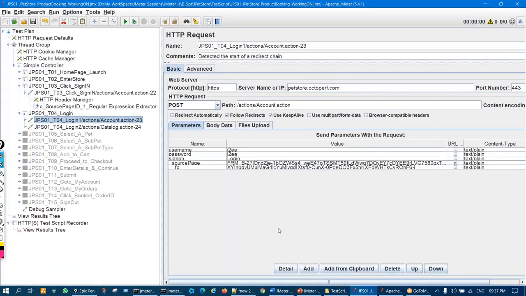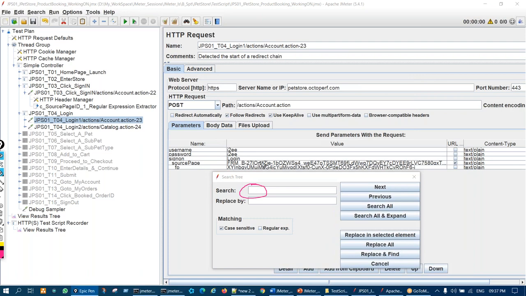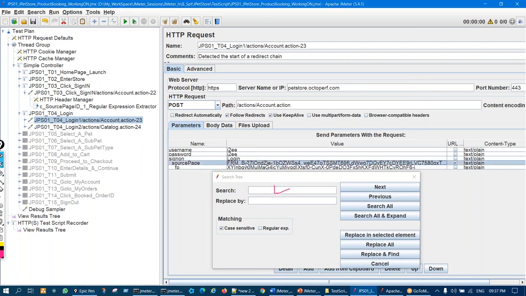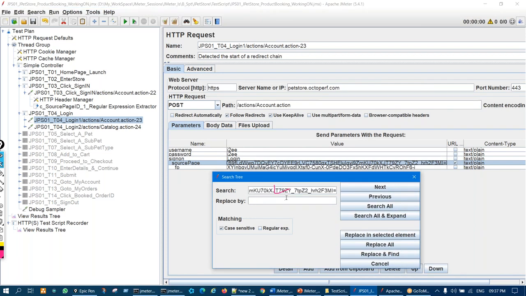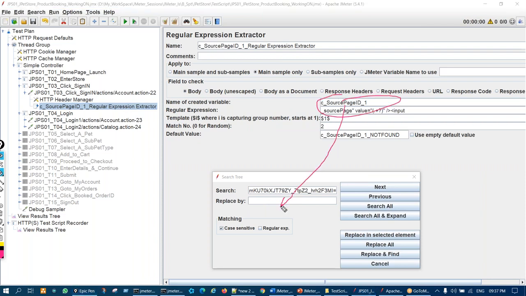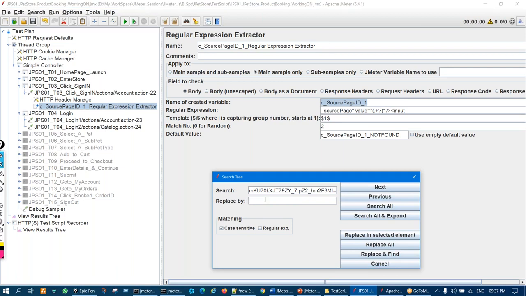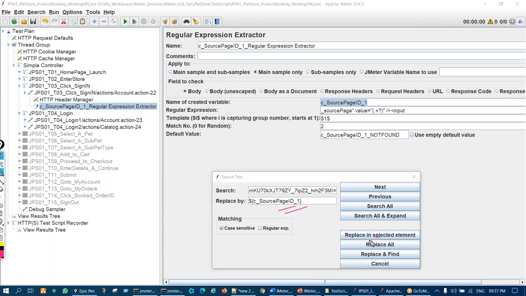Press Control F and you'll get this search. In the first field, put that value: double click, Control C to copy, and Control V to paste it here. This should be replaced by the variable in parameterized form. So copy this variable name. The parameterized form looks like dollar, curly braces, variable name, closing curly braces. Then click on Replace All.